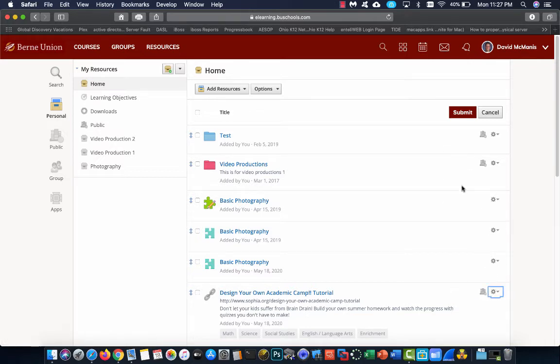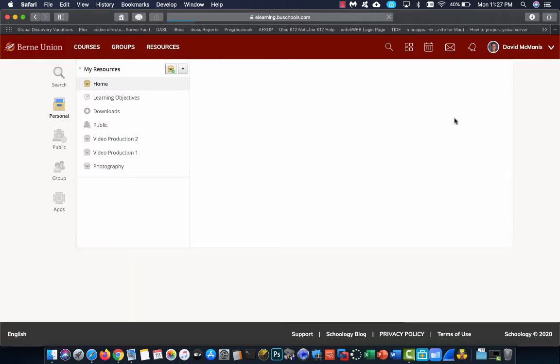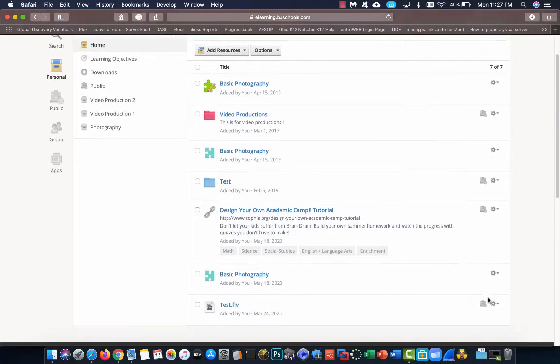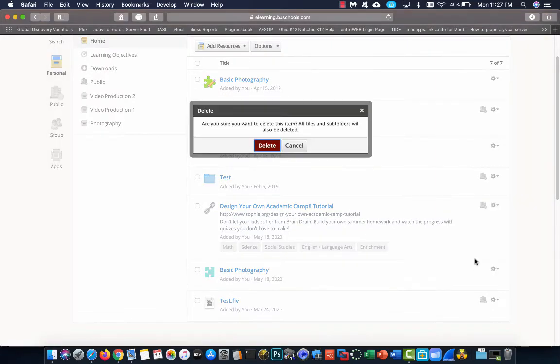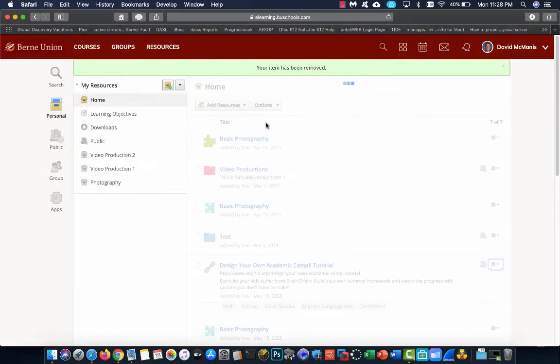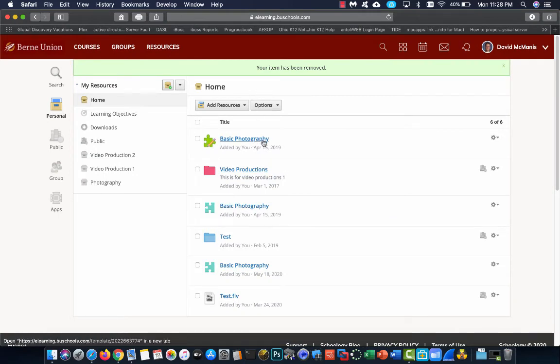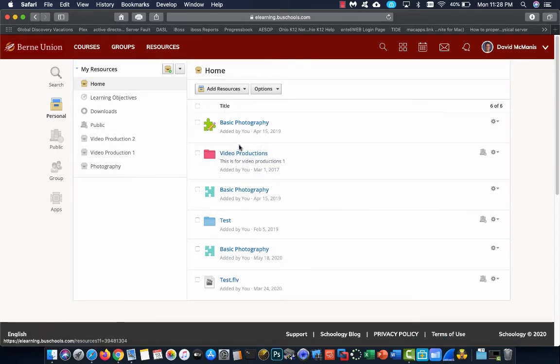Oops, can't do that first because I hadn't hit submit. But if I click on that gear icon next to that link, you'll notice I can delete that or add it to a course. So keep in mind that if you auto arrange, it's not going to be perfectly in alphabetical order. It's going to actually arrange it by type before it does alphabet. So your folders are going up top first. Okay, now that's what your home resource is.